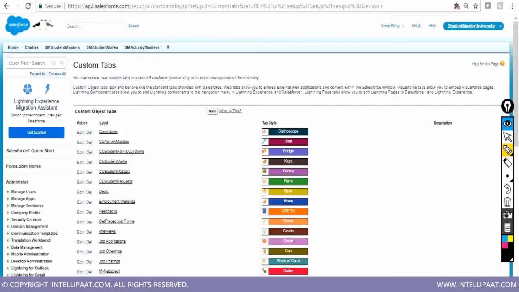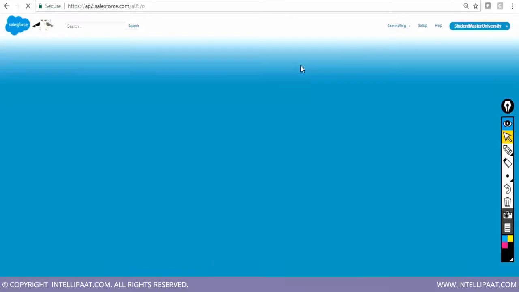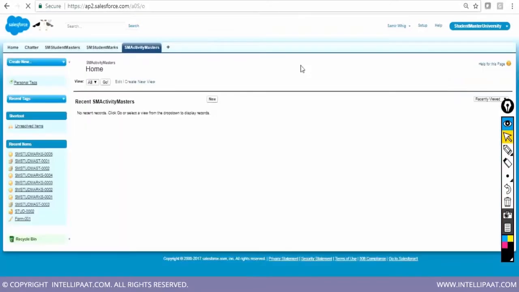So again, now say if I want to create a few sample records in the activity master, if I click on new, I can only see currently the relationship field.